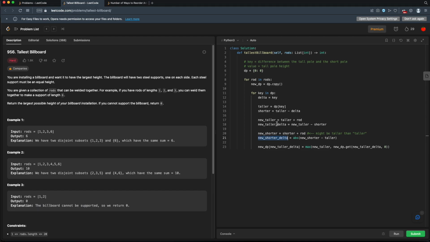Next, we'll be adding another new key, which is this new shorter delta. It's possible that this new shorter delta and the new taller delta are the same, which means that if we just used our old DP, we might be missing our snapshot from this DP. So we actually want to use our new DP here just to make sure that everything's on the same page. All right, so we've gone through, we've added our new taller delta. We still have not added our new shorter delta. So let's do that.